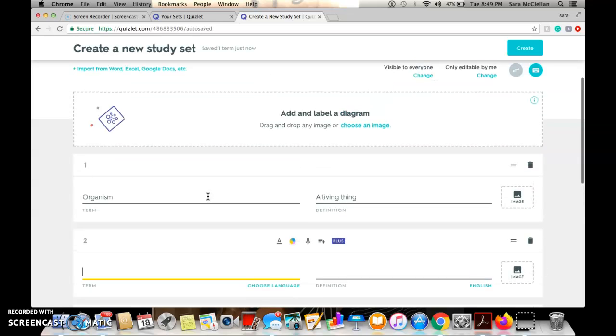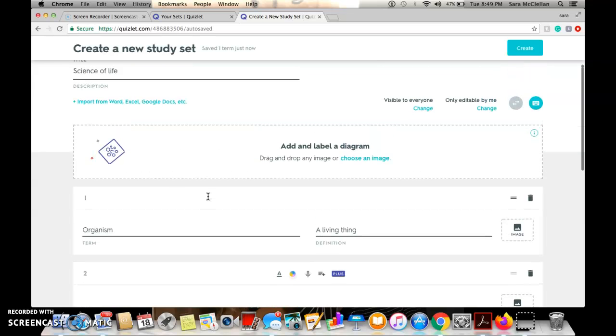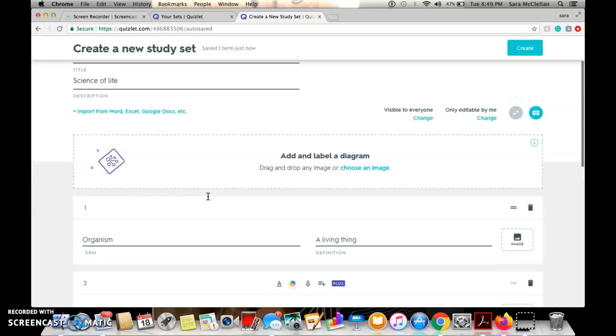But what's so cool about this is that you don't need a minimum amount of flashcards and you don't need a maximum amount of flashcards. So you can do as many or as little as you want with as long of a definition or as long of a title or whatever you need basically to get the information across.